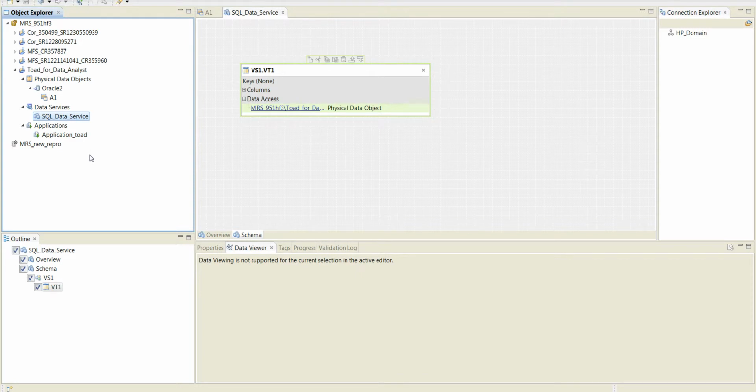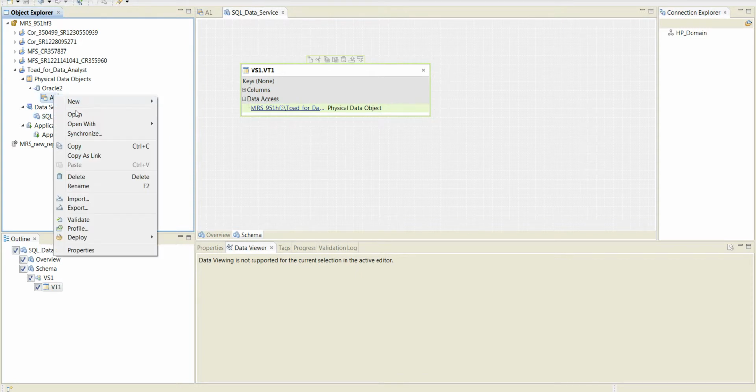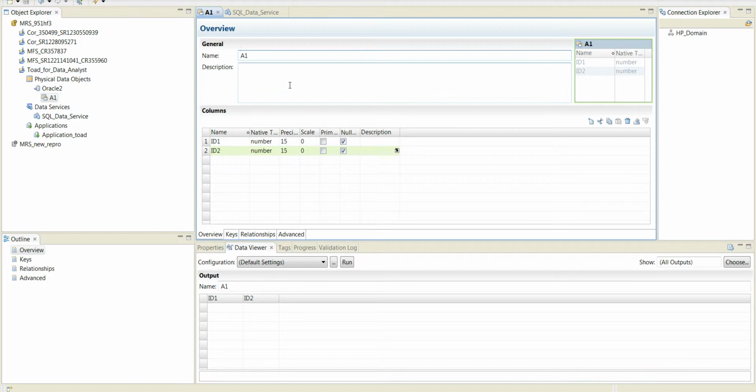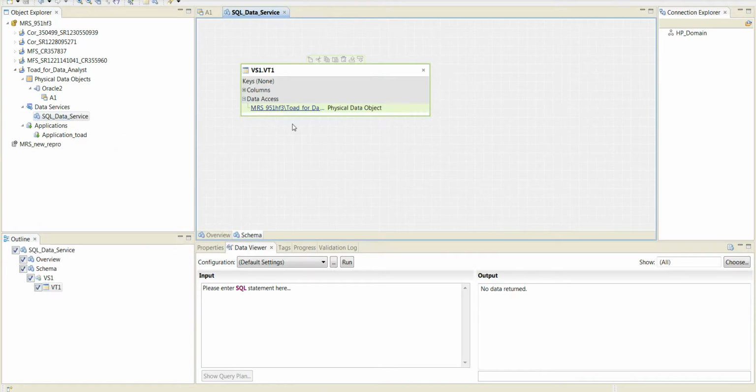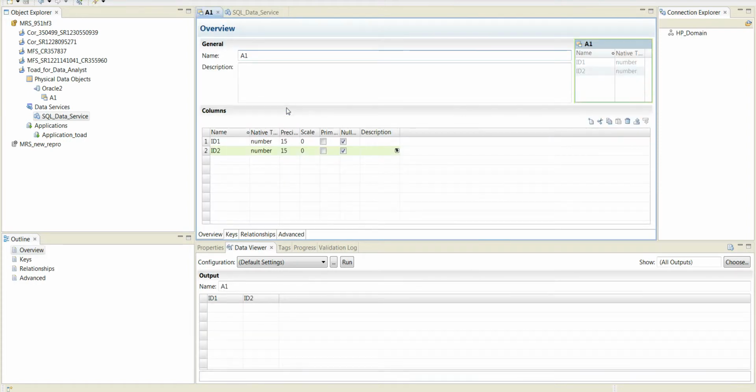As you can see here, I have already created a table called A1, which is an Oracle table which has been imported into the developer client, and it has two columns called ID1 and ID2. And I have associated this table called A1 to an SQL data service as a virtual table. And if I click on the schema here and on the data access mapping, you can see that this A1 table has been exposed as a virtual table, which can be queried if need be.